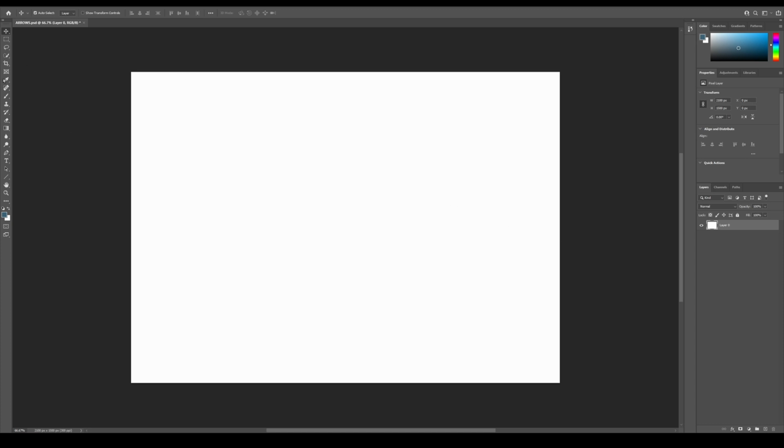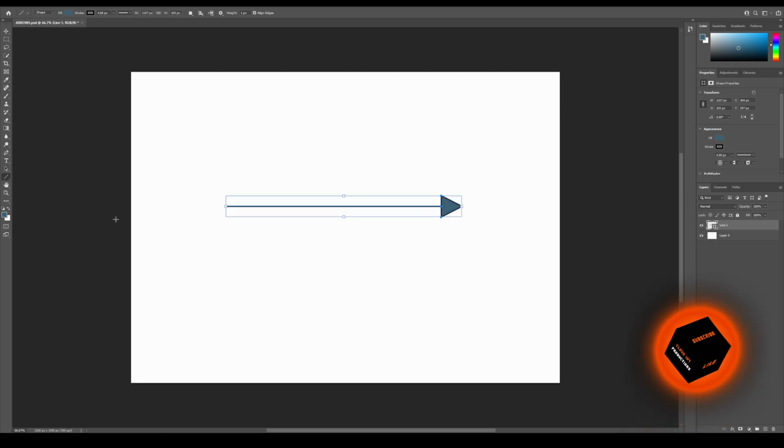Okay, so I'm going to be showing you guys how you can draw an arrow. Let's go ahead and right click this tool, make it a line tool, and I'll just put 100 by 100 or 103. Make sure it's at the end, hold shift and draw your arrow to keep it straight.